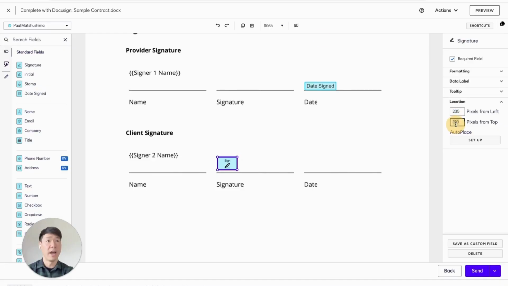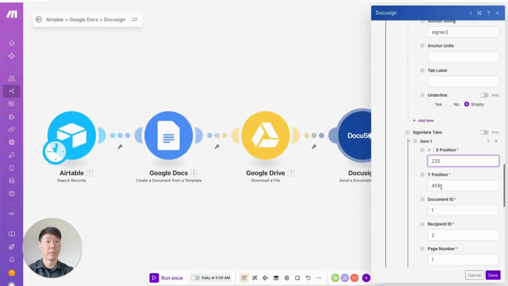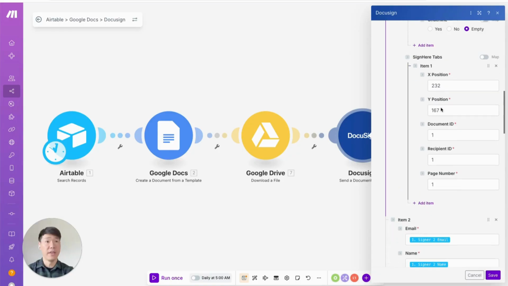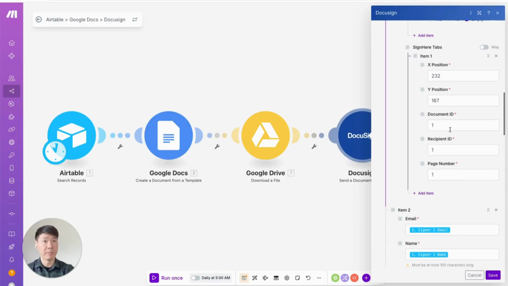And then the Y is 310 from the top. Okay, and then there are a couple other items that you might not be familiar with. So the document ID, if you have one document in an envelope, it's always 1. But if you have multiple documents that are uploaded at once, say you have an invoice and a contract and a scope of work, that's 3 different documents, you would need 3 document IDs.